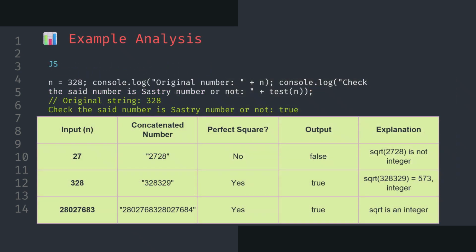Here's how our function performs. 27 concatenated with 28 becomes 2728, which is not a perfect square, so output is false. 328 concatenated with 329 is 328329, which has an integer square root, so output is true. A big number like 280276683 also works and returns true. This confirms the function's correctness for different inputs.